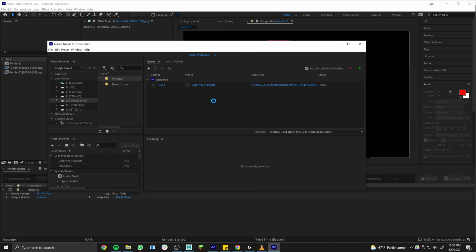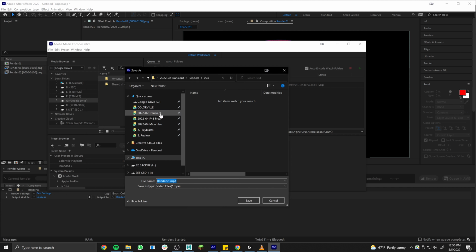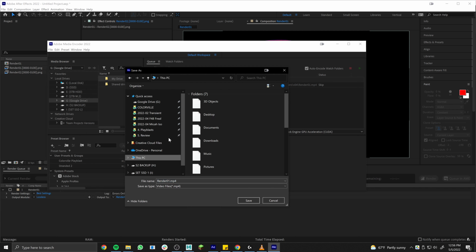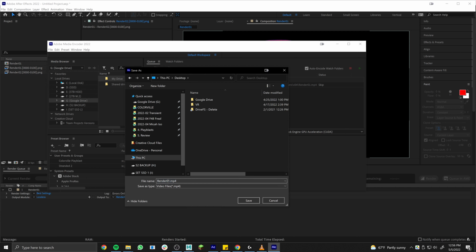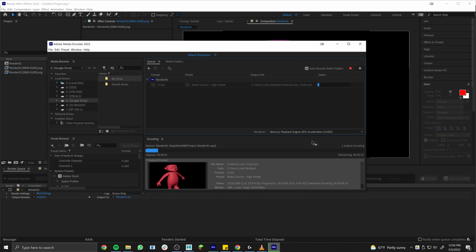Your preset can just be the high bitrate, match source, and this is where you'll set your output folder and your file name. So I'll just pick my desktop and name it with your name, please. And hit play. So turn in that MP4 in the turn-in folder. Good work, guys. It's been a great semester.